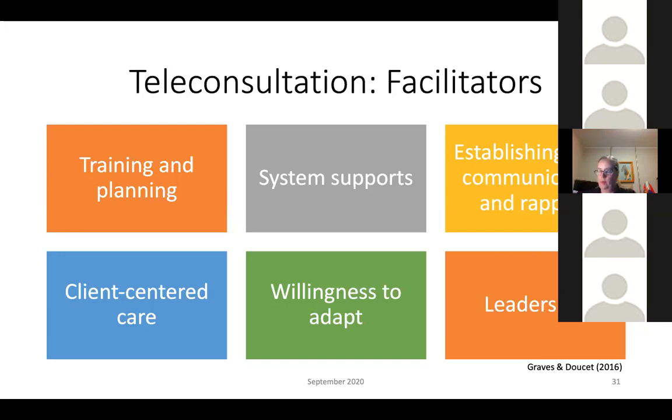Again, establishing good communication and rapport. A lot of studies suggested that having an initial face-to-face meeting helps build rapport, but in at least initial pandemic times, that wasn't possible. But when you are on a telepractice consultation, then certainly adhering to camera etiquette, ensuring privacy in the room, attending to verbal and nonverbal communication, making sure it's professional.